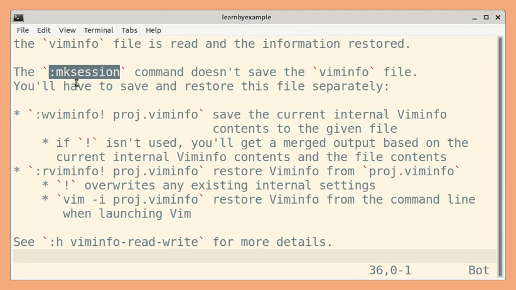Previously, we saw how to use the mksession command to save details like position of the cursor, window layout, and so on. But by default, this command will not save the Viminfo file. You will have to save and restore this file separately. So how to do that?